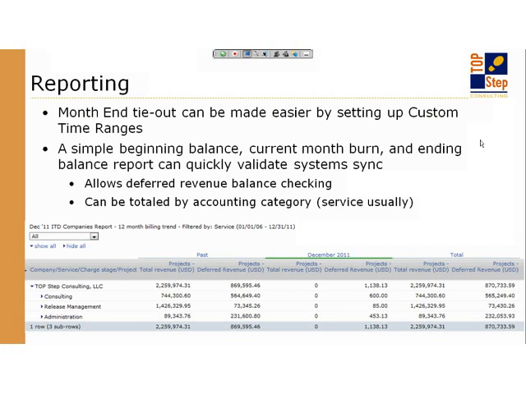Well, you can mimic that information in OpenAir by a custom time range, and you'll see that in this report I have a past area. So this is my beginning balance. That's what this column represents. And then the month of December is the work that was delivered. So how much revenue did I pick up? And then the total here is what my ending balance is for my deferred revenue.